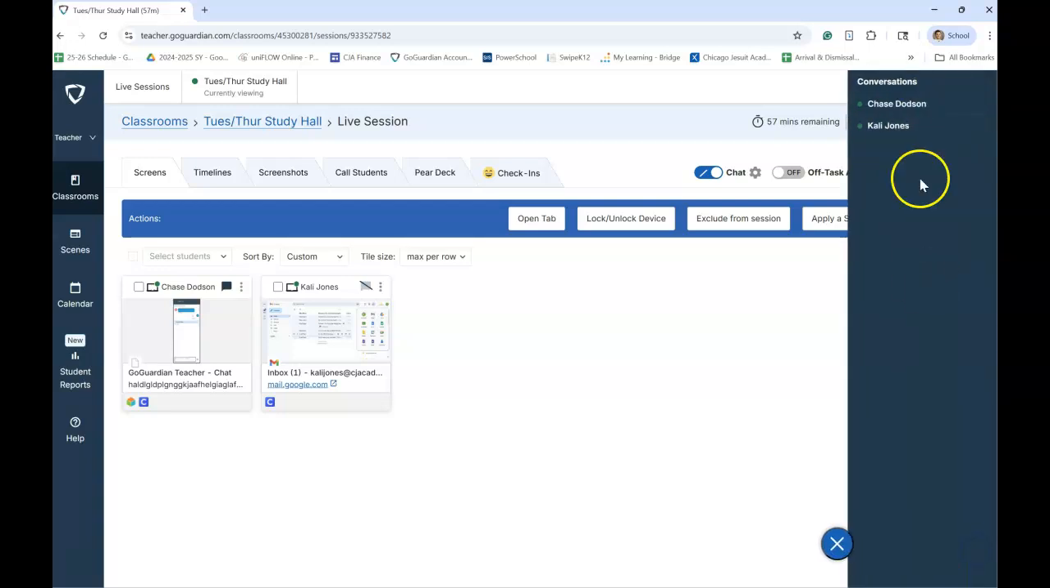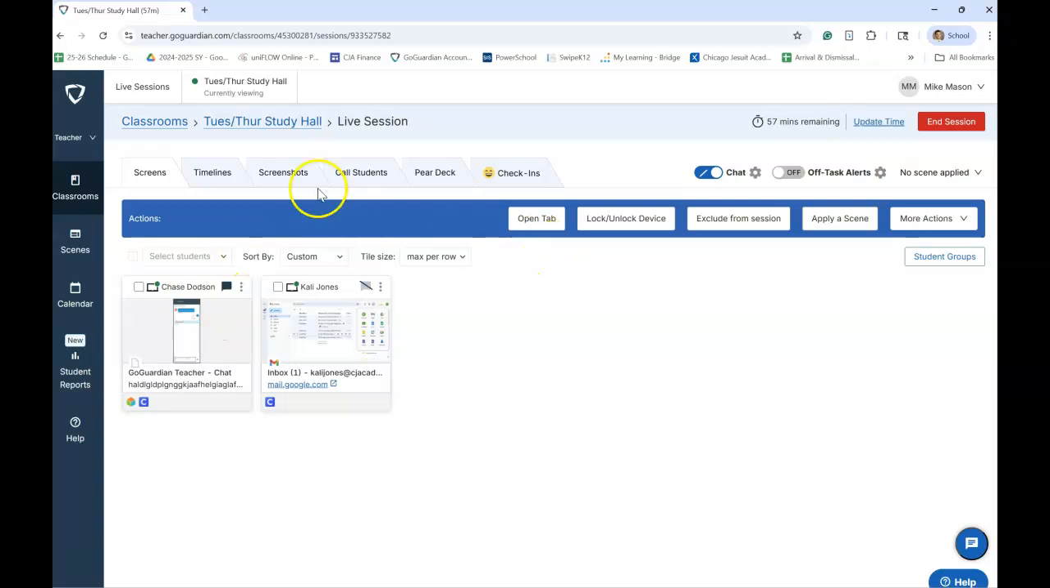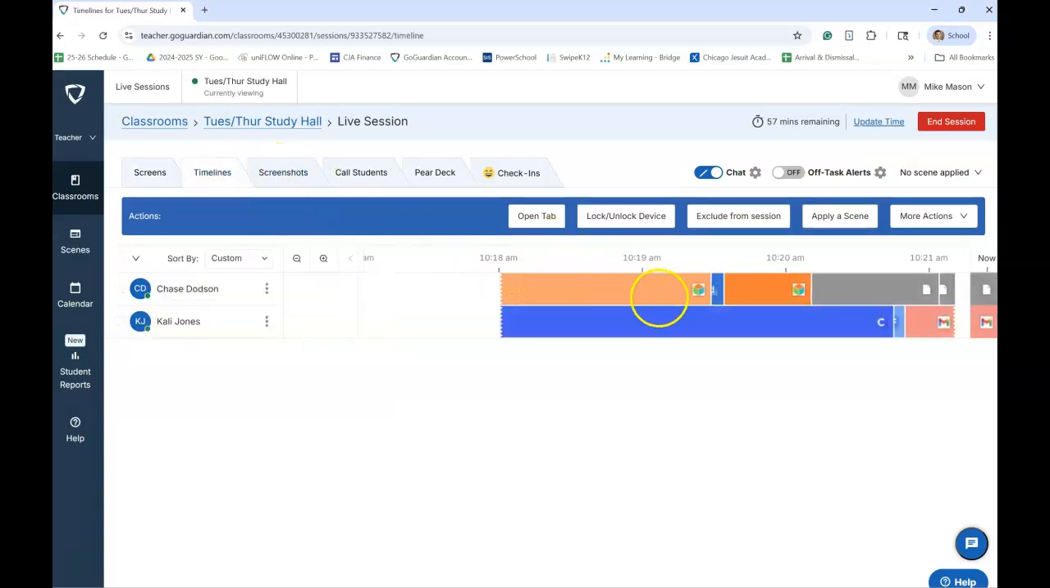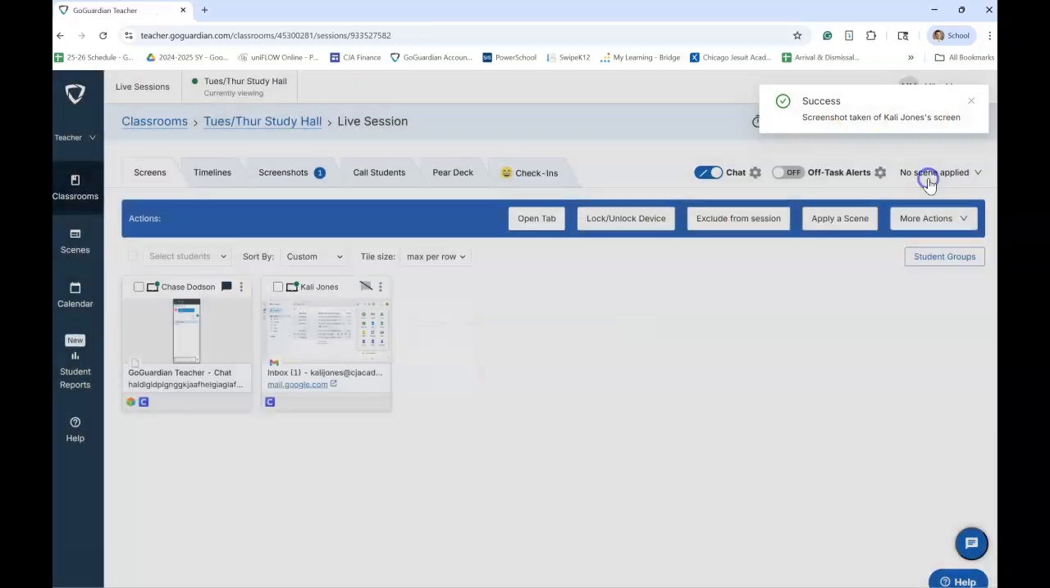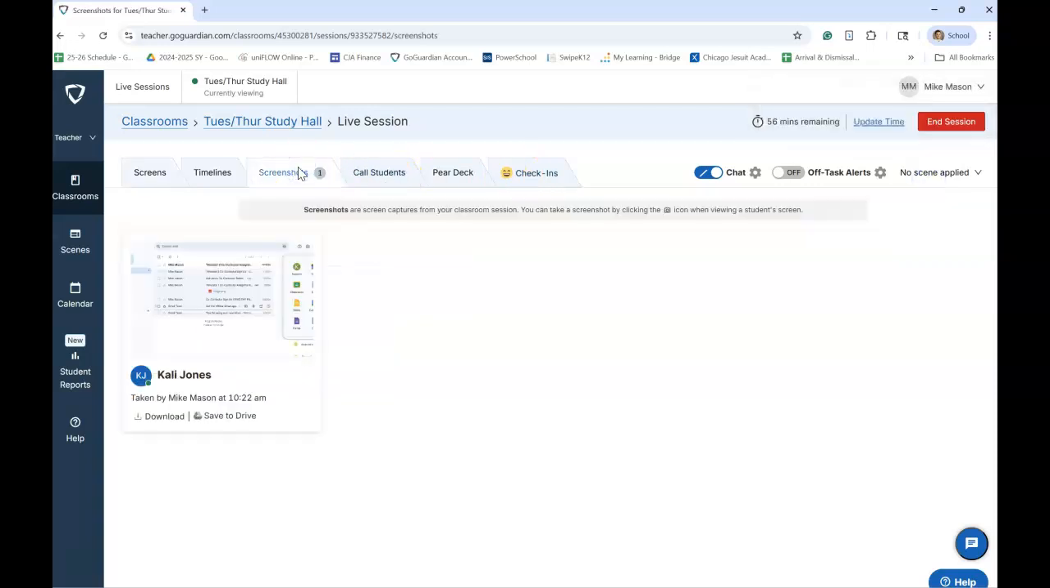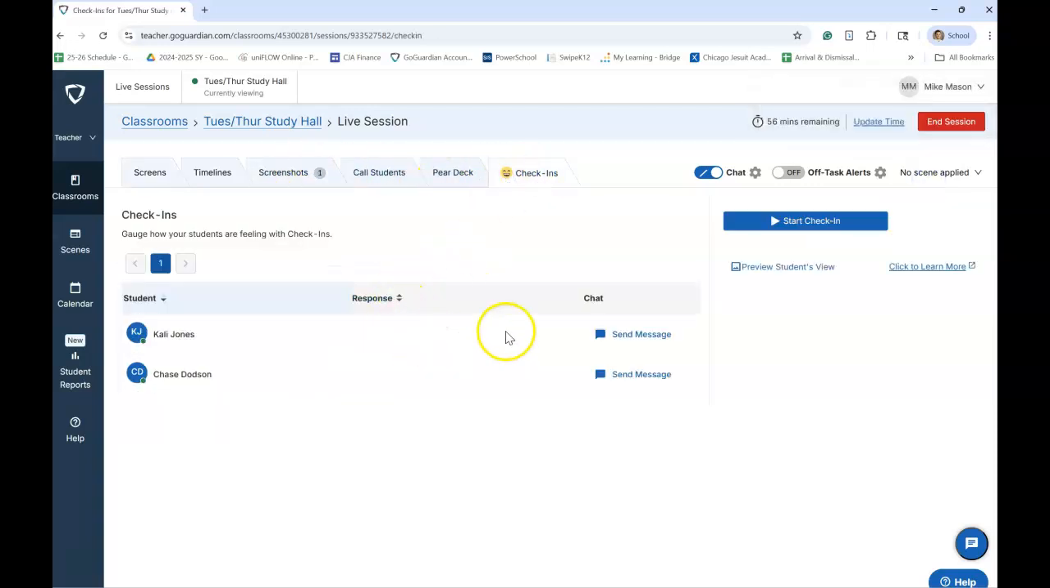All the chats can be right here as well. And then there are some other things on here. You can take a look at timelines of students where they've been on during the duration of that. You can also, if you need to, screenshot what they're looking at, and those get saved right in your screenshots. You can also just check in with students right here. It's another way just to send messages. You can get these off-task alerts, but that's usually dependent on the activity of the device itself. So if a student leaves the classroom, goes to the restroom, comes back, they'll probably get an off-task alert because they haven't been doing anything.